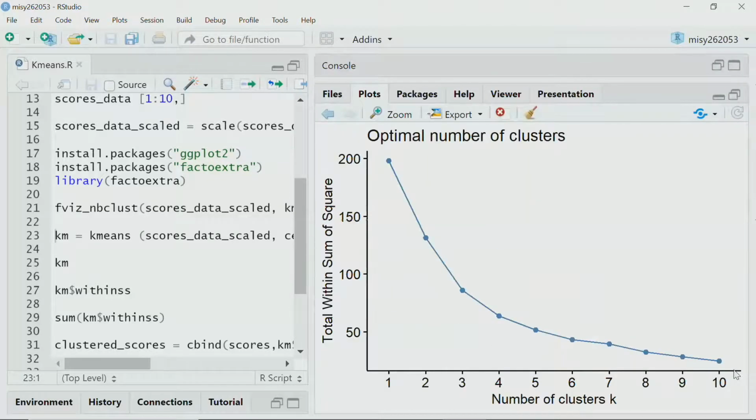This is the elbow diagram for this data set. As you can see, as the number of clusters increases, the WSS decreases, right? And it seems to me that 3 would be a good elbow point.